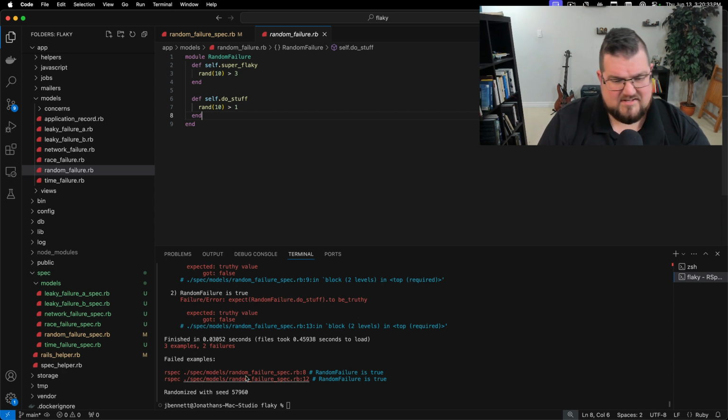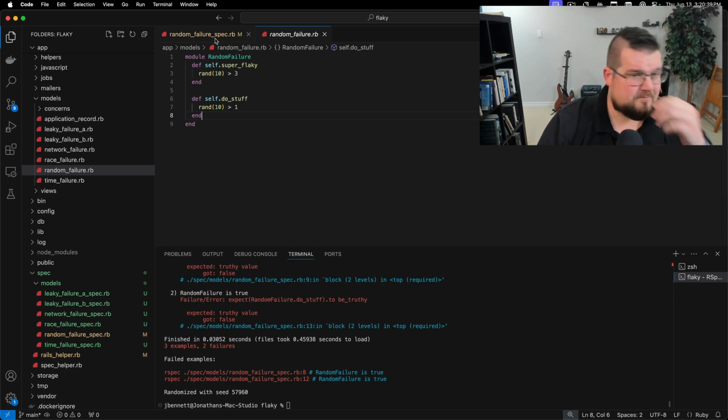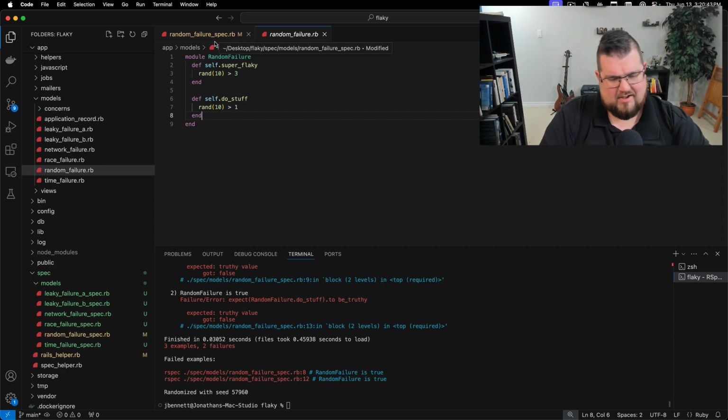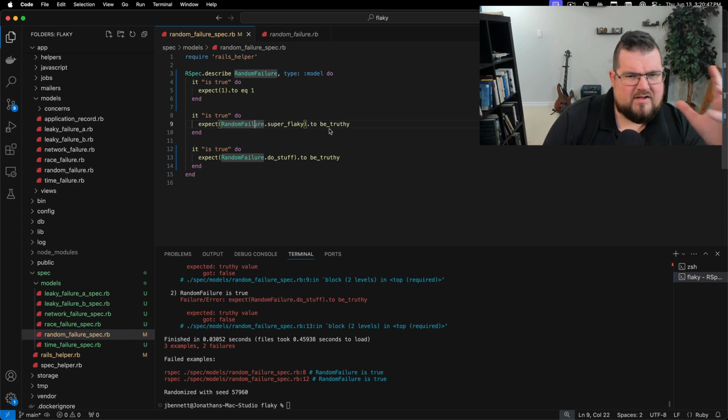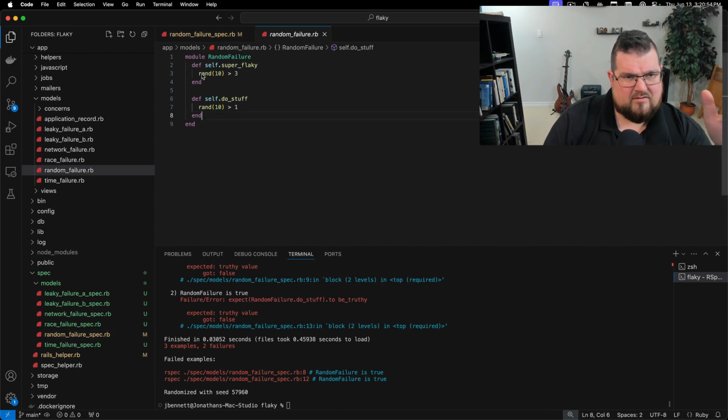So this is pretty straightforward, but this is where randomness will bite you. This obviously is super contrived, but the problem here is that we're doing a test where we are expecting a stable outcome from random functionality, code that runs random. So that's where it gets to be a problem.